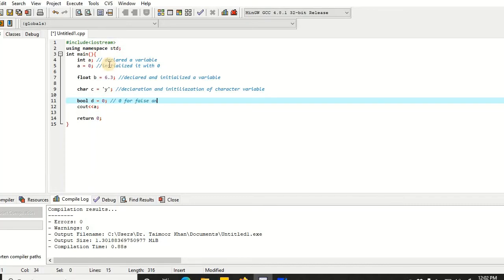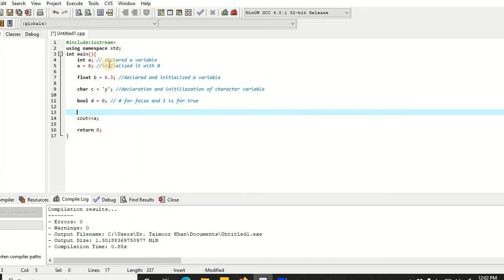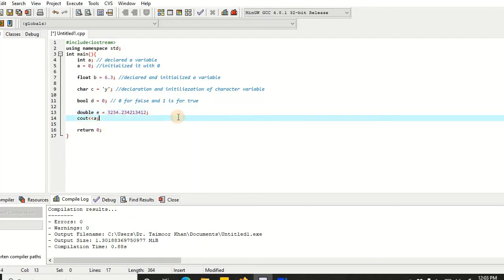0 for false and 1 is for true. Let's use the type double also. So double E, and we can assign a value like this to it, and it can store such a value. Float might not store this many digits after the decimal point. So if that is the case, you may make use of double. So that's how we can declare, initialize, and call our variables if we want to print any of these variables.